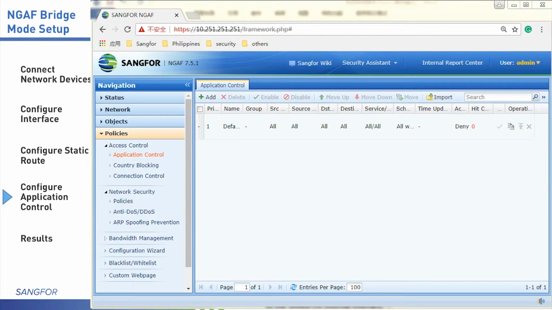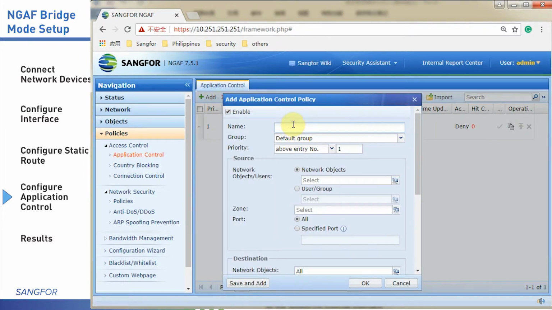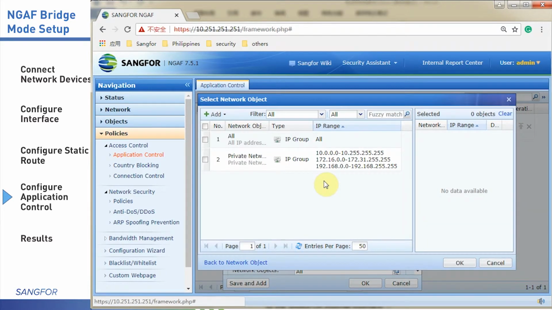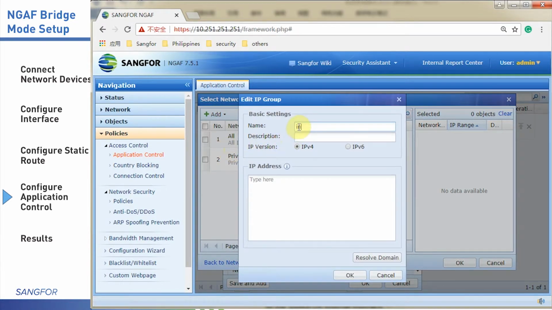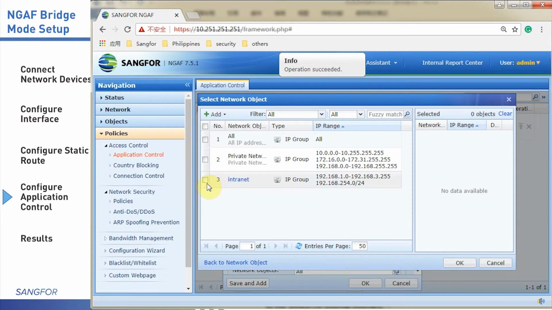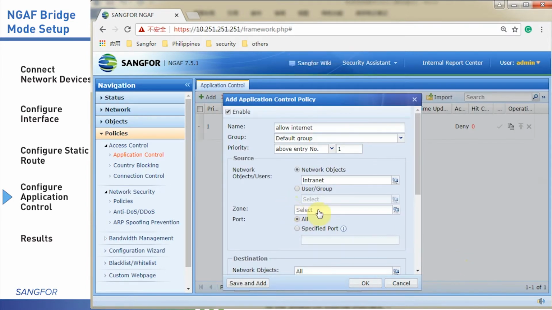Next, you need to add an application control policy to allow the intranet network to access the internet. First, click add. Name it allow internet. For the source network objects, you should select the intranet objects. You need to add your own intranet network objects: intranet 192.168.1.0/24, and .2.0 and .3.0, like this.